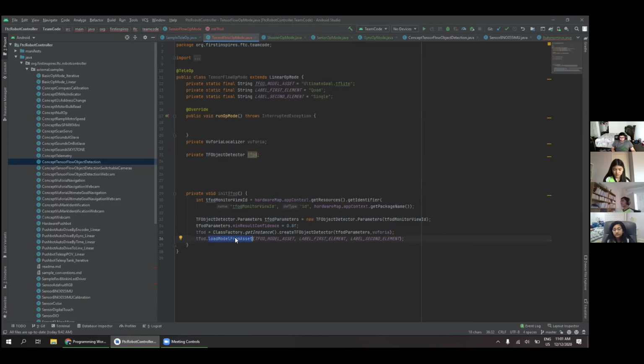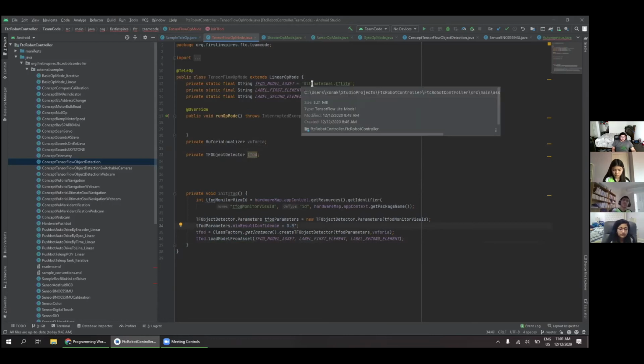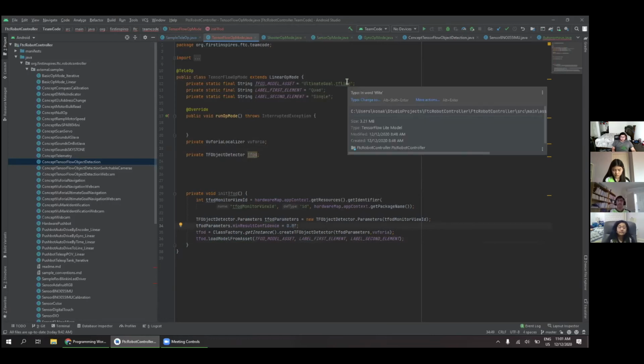TensorFlow by itself is just an artificial intelligence library. It can do thousands of different things depending on what you give it. So here we are passing in the elements. This is a file, ultimategoal.tflite, a file created by FIRST. You don't have to worry too much about it, but it's essentially the asset that FIRST has created that allows you to detect rings.